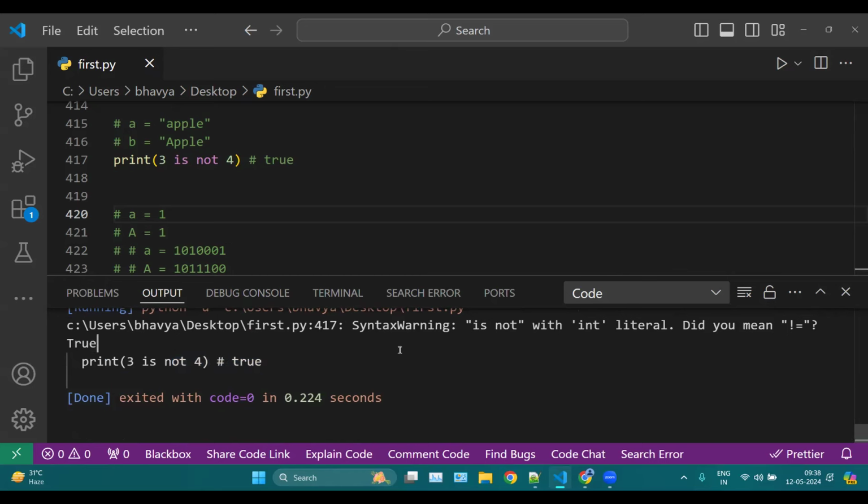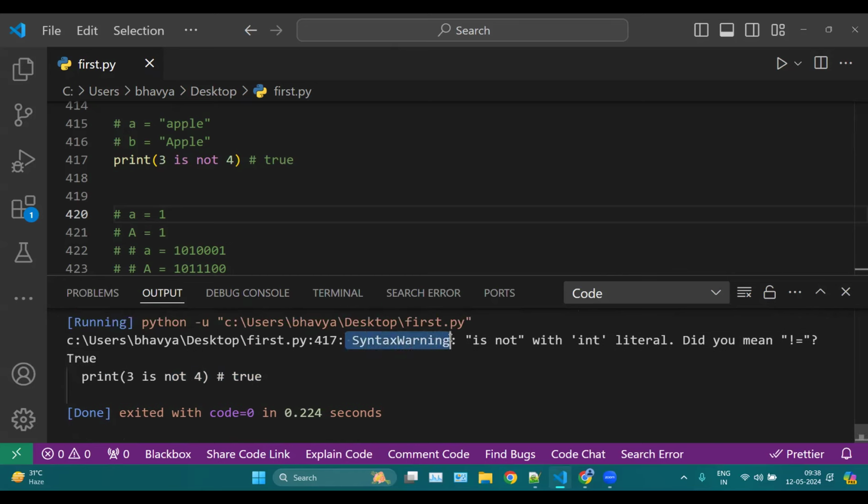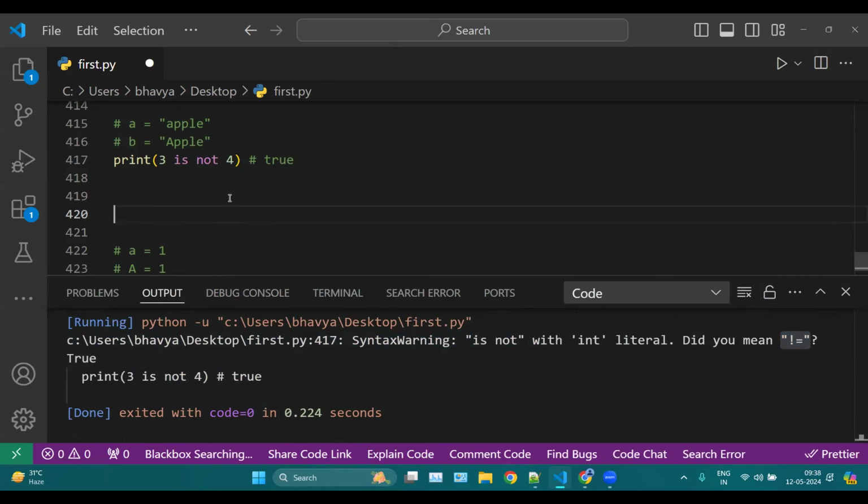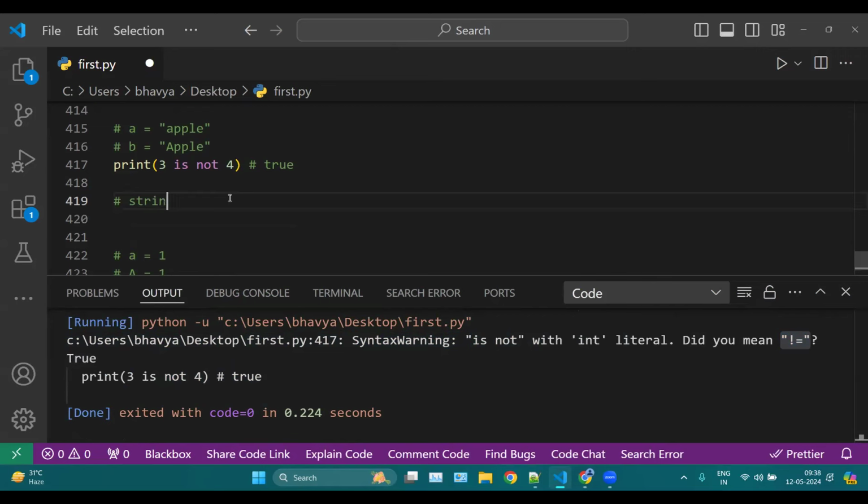Okay. So now here you can see a syntax warning, it is saying that is not with int literal. Do you mean this one? So now you can think of it this way: with strings, if you want to compare whether the strings are equal or not, you can use the is or is not operator. But if you want to compare numbers like integer, float or complex, you can use the equal sign for is and the not equal sign.